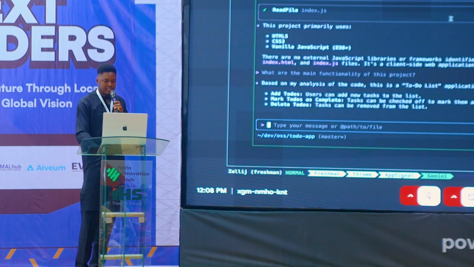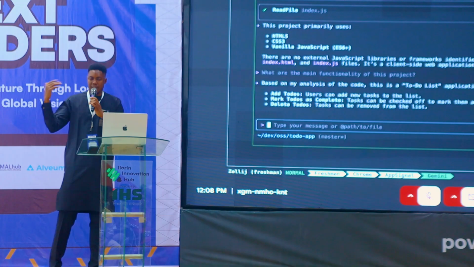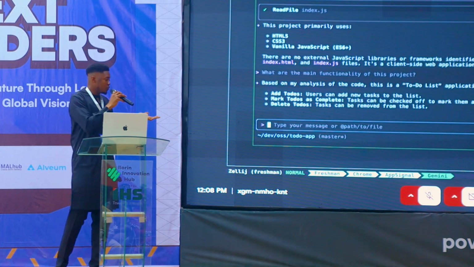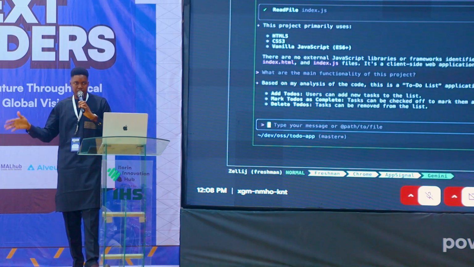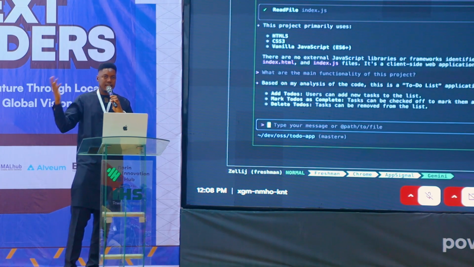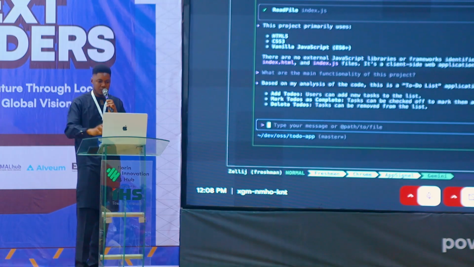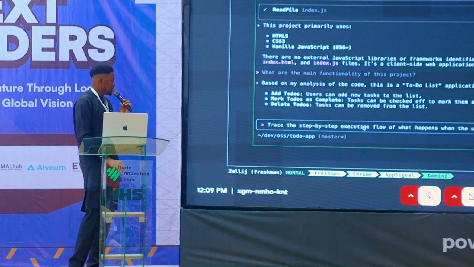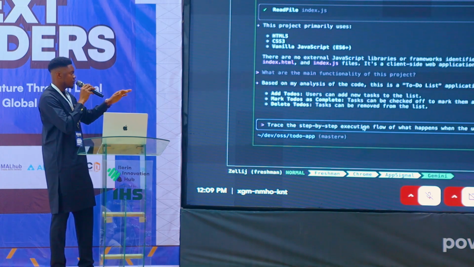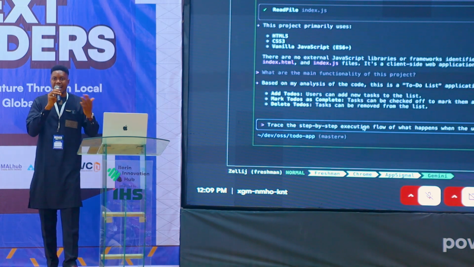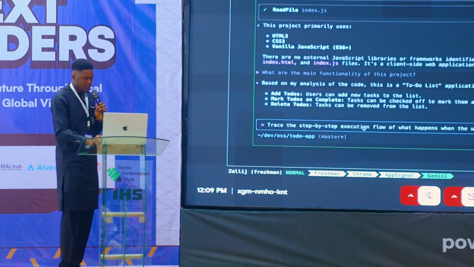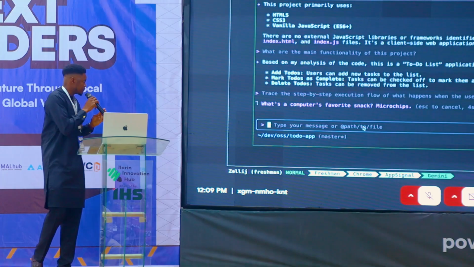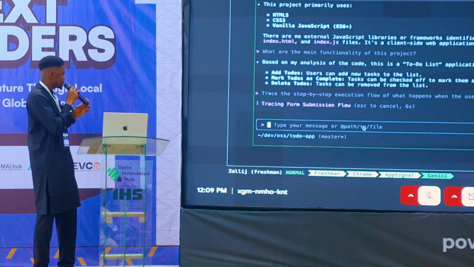And one question we can ask is for it to trace the step-by-step execution of the code when you hit enter on the form. So when you type a to-do and you hit enter, you want to know what functions are being called. So you can ask a question that looks like this: Trace the step-by-step execution flow of what happens when the user hits enter on the form. And once you do that, again, it's going to analyze the code and give a result. Let's just wait a little bit.